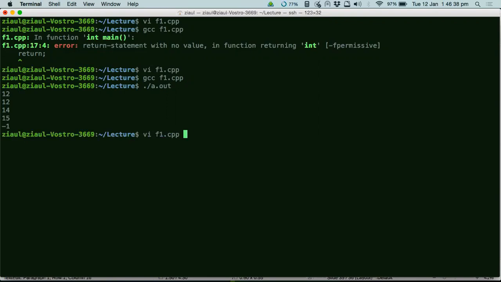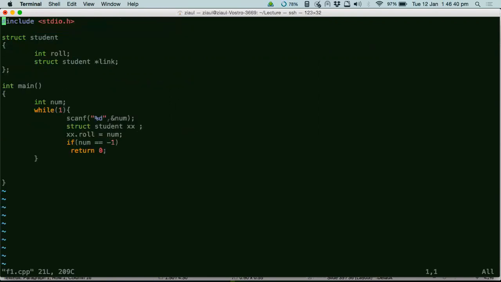So every time, as I'm running my program, a new student record is getting created. See, a new student record is getting created. But is this of any use, guys? Tell me. Is there a way in which I could visit all the students that I have entered till now, all the roll numbers that I have entered till now? There is no way, right?